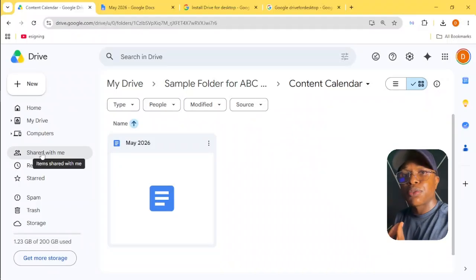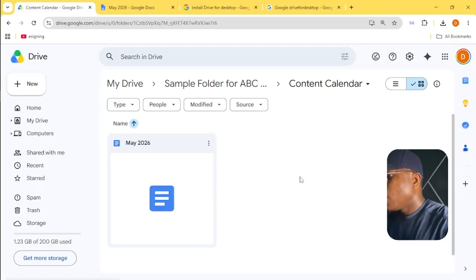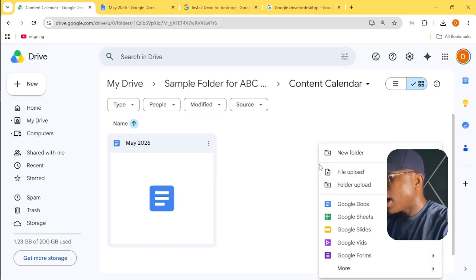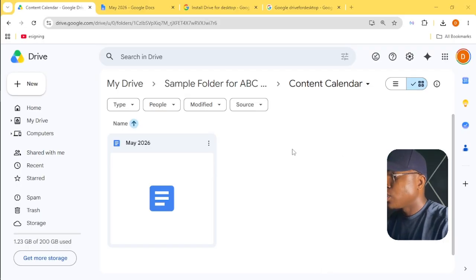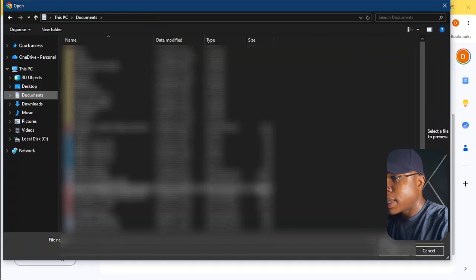Okay, we're going to see how to convert, for example, Microsoft documents or Microsoft Word documents to Google Docs. So what I'll just do is come here. Let's say it's a content calendar I want to upload. I'm going to right click and choose file upload. When I click on file upload, I'm going to look for my documents.